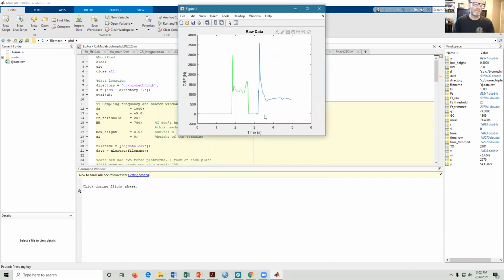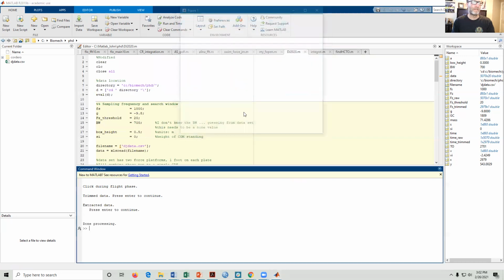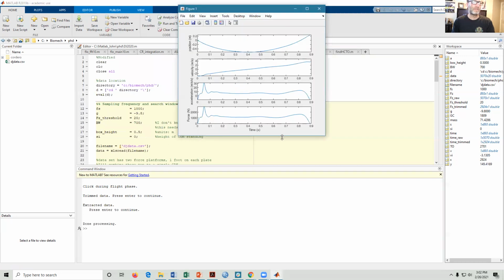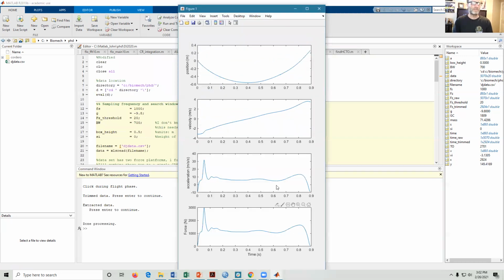I'll trim the data. I still have the same extracted data. And now here's the position, velocity, acceleration, and ground reaction force. Same ground reaction force, same acceleration profile, because I didn't change body weight. Now my velocity plot starts at a higher negative velocity. So magnitude greater, negative is the direction.